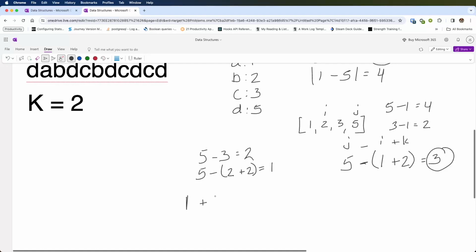So we can do 5 minus our I value, which is 2, plus 2, which equals out to 1. So we can do another one here. Then we can shrink our j, but as you can see, this is smaller than or equal to k, so there's no point in really continuing. And basically that's the logic of this algorithm.